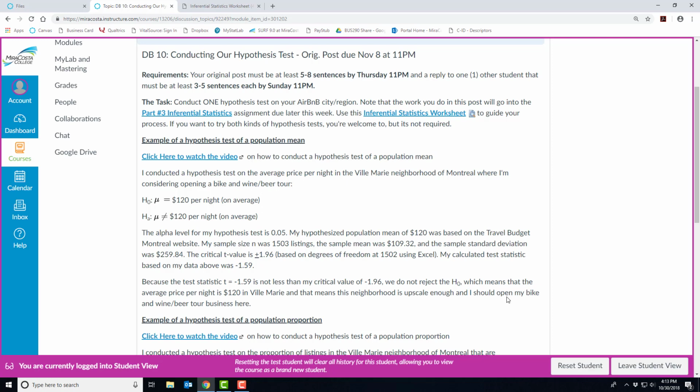Once you've watched those videos and used the worksheet and filled it out based on your Airbnb data, please don't use outside data. It's supposed to be the Airbnb files that I gave you that you've cleaned over the last semester, you've been analyzing, you've created some charts, pie charts, bar charts, you've developed averages and proportions, hopefully. And now you're just going to conduct your hypothesis test.